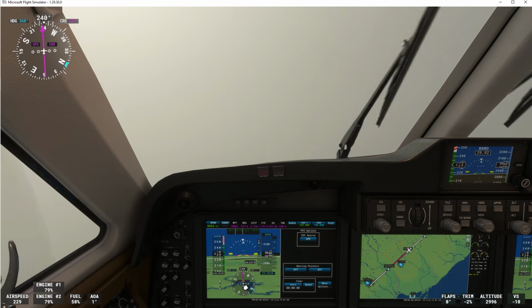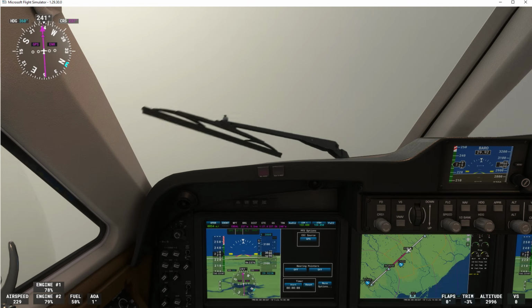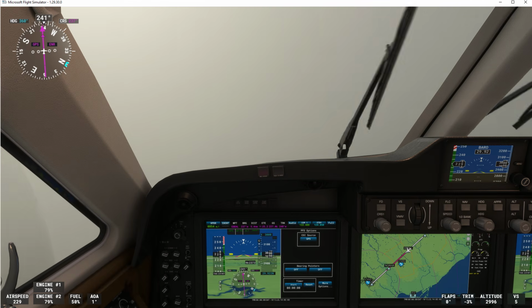Air traffic control is pretty quiet. It might start squawking when we descend.